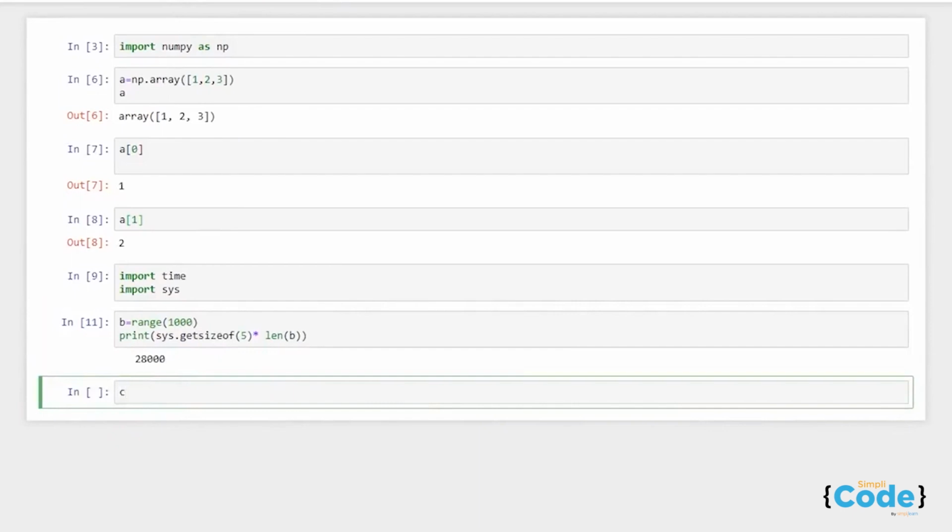So let's go ahead and create this in NumPy. And we'll go C equals np.arange. That's the NumPy command to do the same thing that we were just doing in a list. And we'll also use the same value on there, the 1,000.